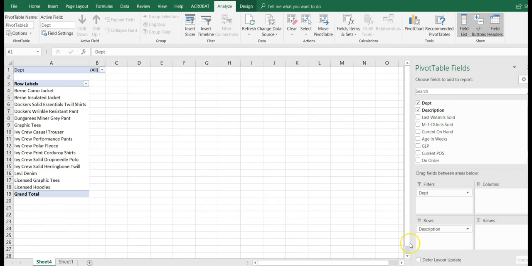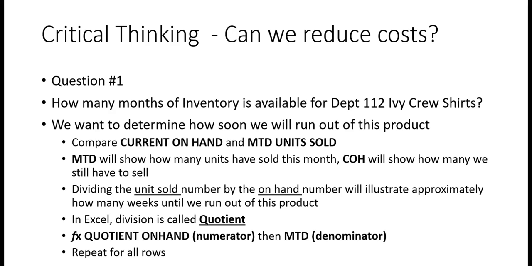The next value that we're going to populate is this sum values area. We'll populate the sum values after we review the next slide, which is going to give us our critical thinking question. Now that we have the basis of our pivot table set up with our departments and our descriptions in place, we can evaluate our critical thinking question.